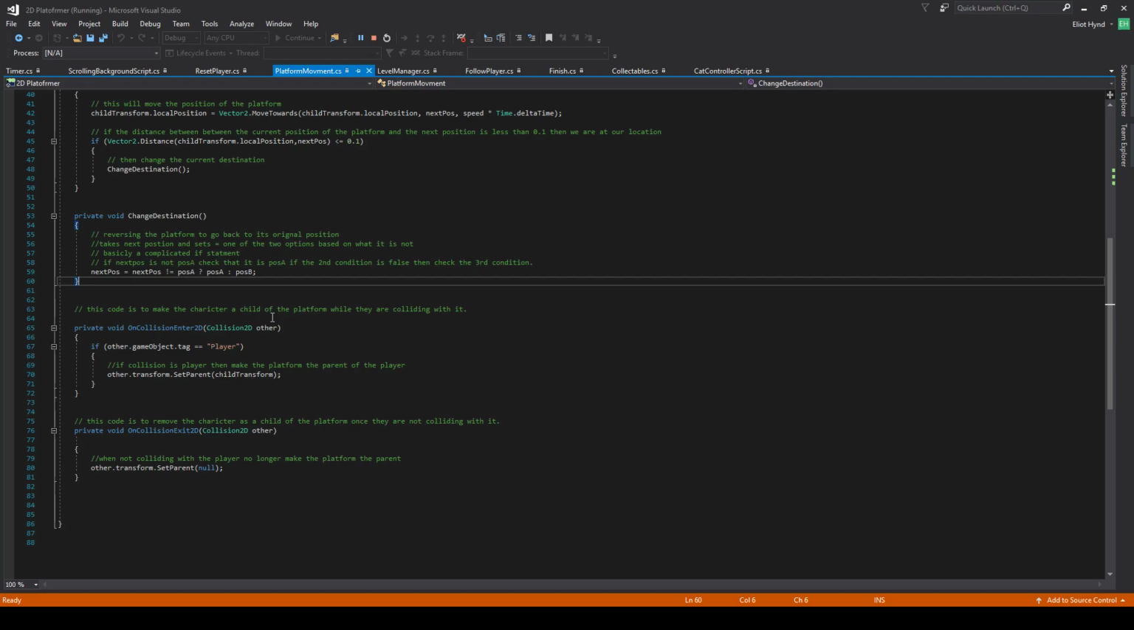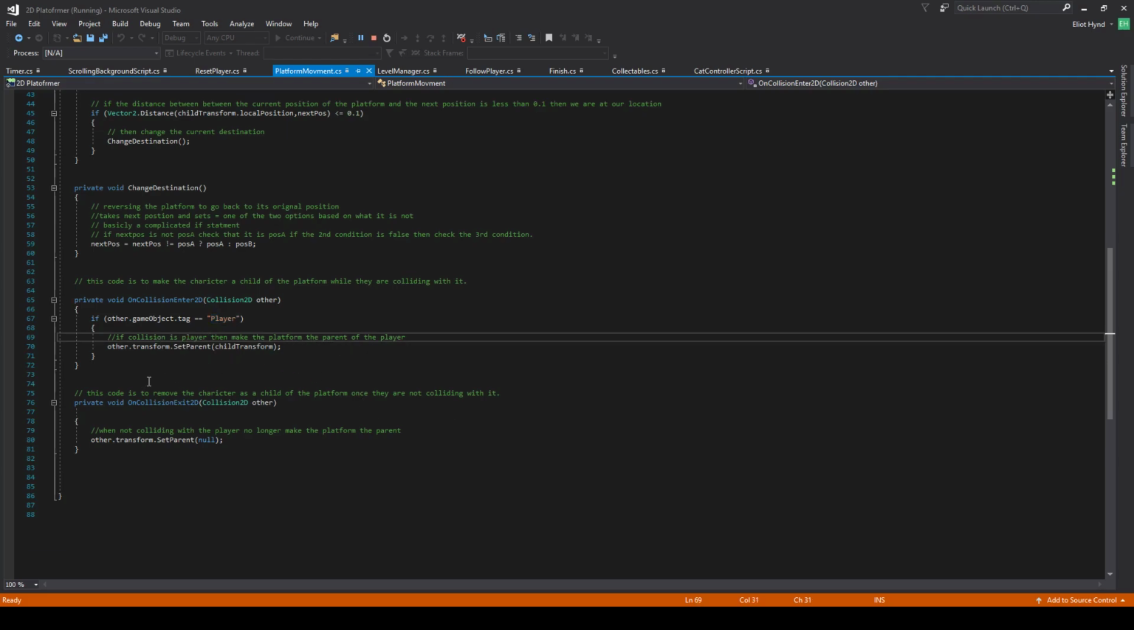This code is to make the character a child of the platform while they're colliding with it. It checks for a game object with the tag player, and if the collision is the player, then make the platform the parent of the player. This code is to remove the character as a child of the platform when they're no longer colliding with it. So they won't be a child of it any longer.